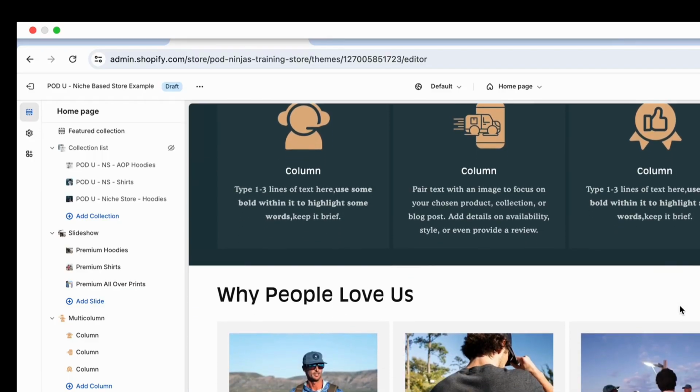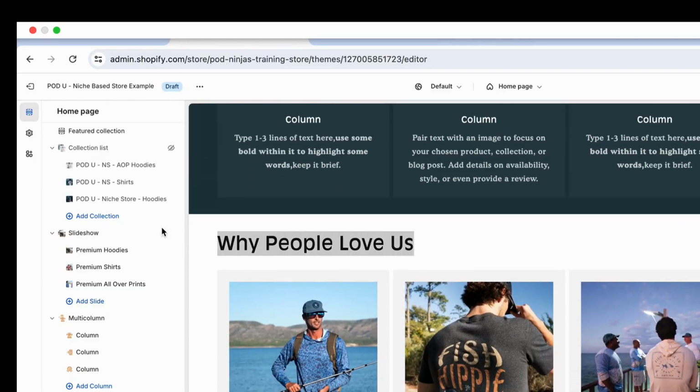You could also create a section like this, why people love us. Then you could come up with 3 things about your products, like unique designs, luxurious feel, and then quality guarantee or something like that.